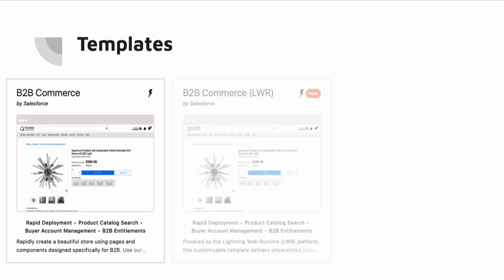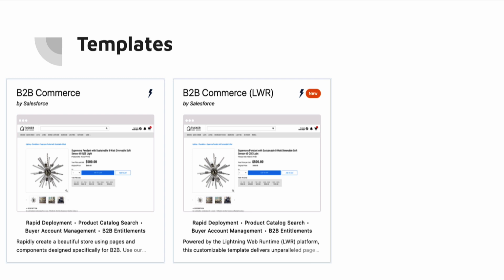The first one being the B2B LWR template. I had a video on this a little while ago about the new checkout that's coming out with it, but there's a whole lot more that comes with this template than just checkout that we will eventually do a video on. Now, the idea with this template is that it is the future of the B2B commerce template. The existing Aura one will still be supported for the time being, but all new enhancements will come to this LWR one. The LWR one is going to be faster, more performant, and have more capabilities longer term.